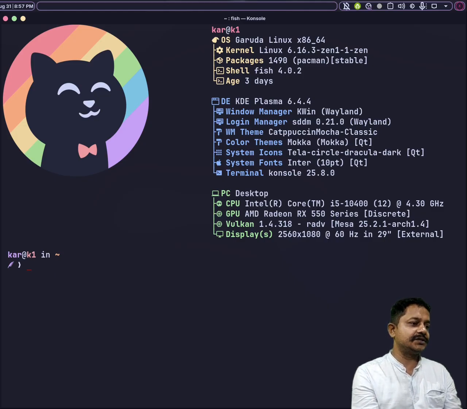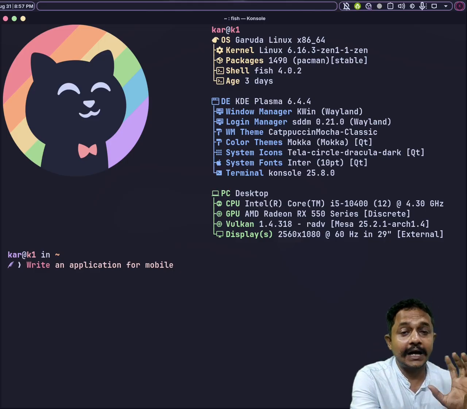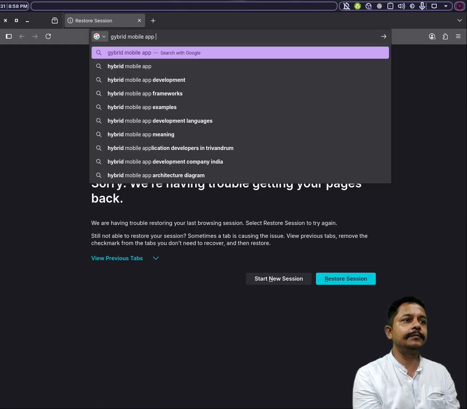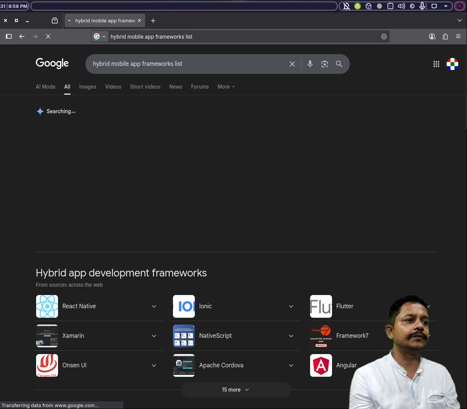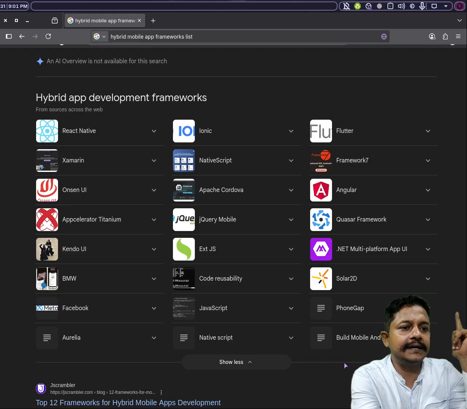So today's task would be to write an application for mobile device. Two platforms we are having: one is Android, another is iOS. The clever way to build an application would be to use hybrid technologies. There were hybrid technologies, I forgot those names. Let's search for the hybrid mobile app framework list. What are the frameworks? According to Google, we got some list which can create applications targeting multiple platforms. Those are called hybrid applications.